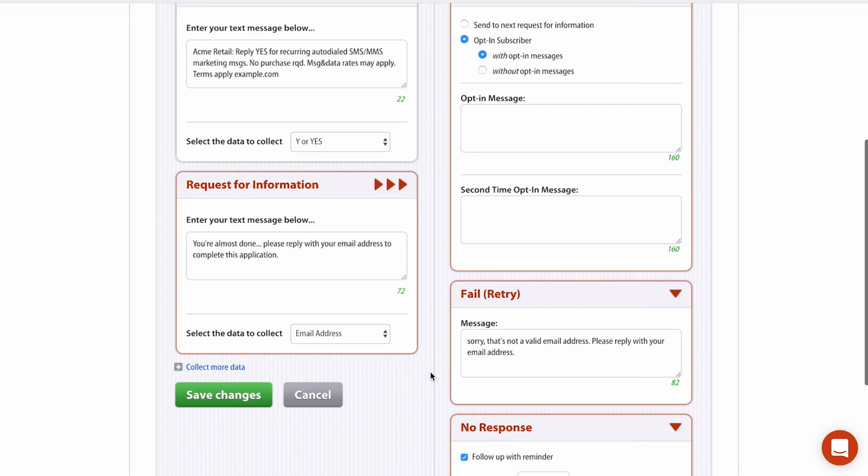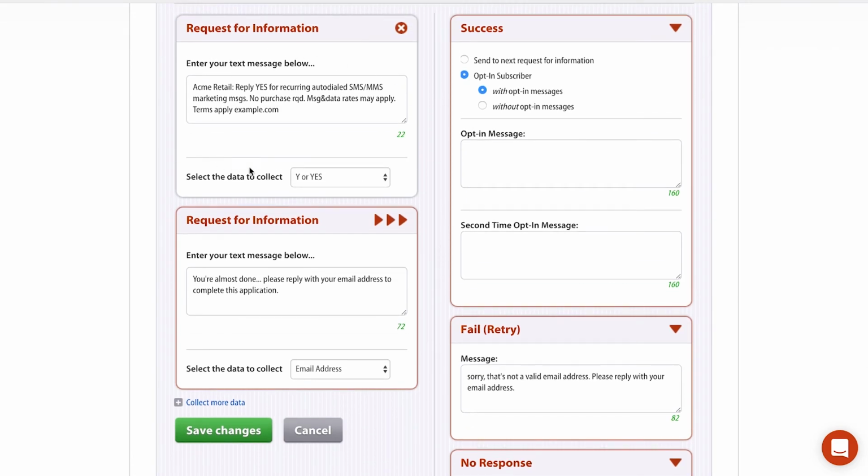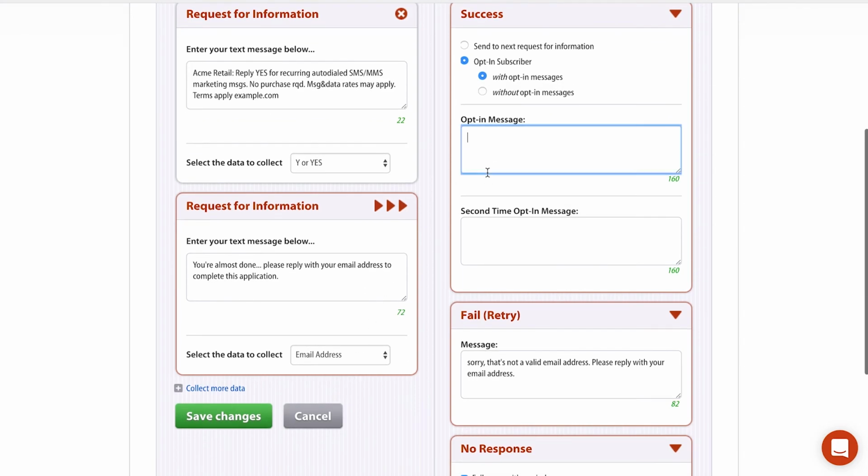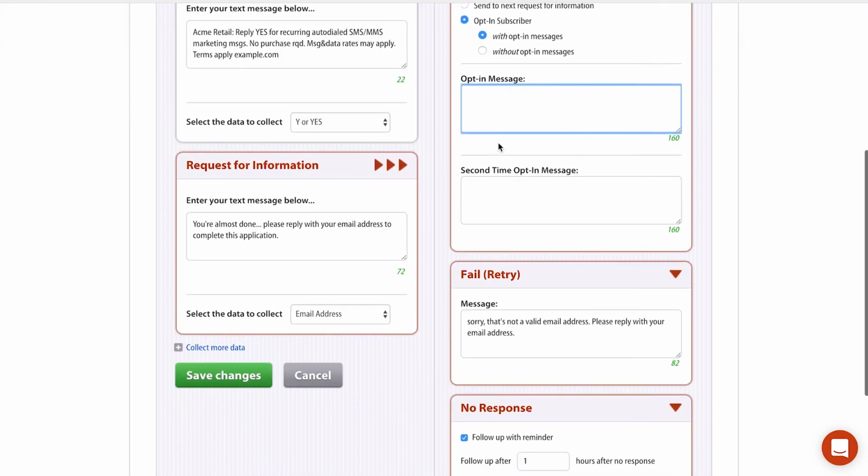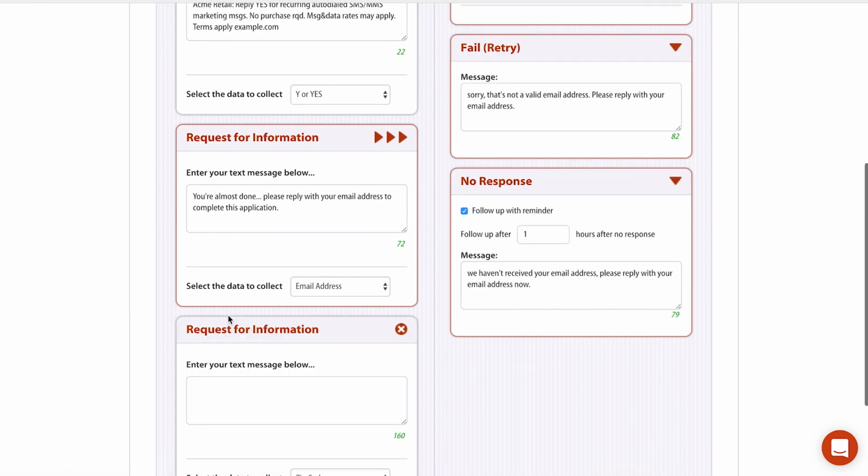Now, when they do reply with their email address, first they're going to get this, reply yes. They reply yes. Then it's going to say, you're almost done. Please reply with your email address. Then when they reply with their email address, they're going to get the opt-in message. And again, the opt-in message essentially says to the consumer, thank you, and you've been confirmed that you've been opted in. So, and again, you could make this as complex as you want.